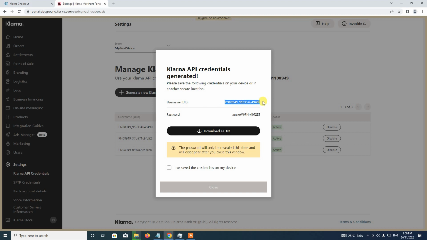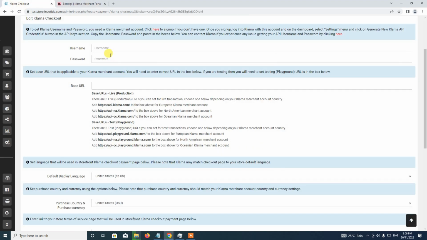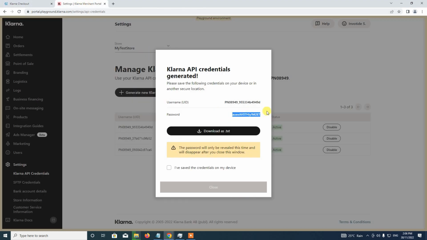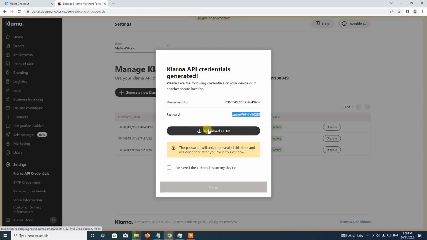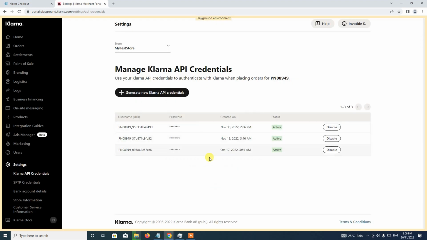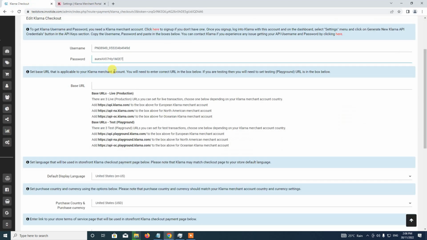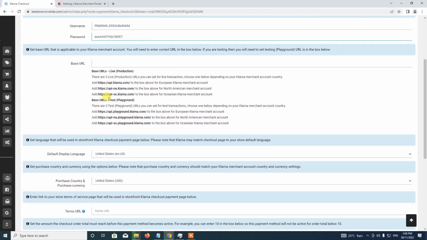So I go ahead and copy it and paste it here. All right. So you can also download it using this option, but we won't do that. So we go ahead and then close it. So now that we've gotten the API details and added it here, the next thing we do is we set the base URL. So you can see for the regions, we have different base URLs.